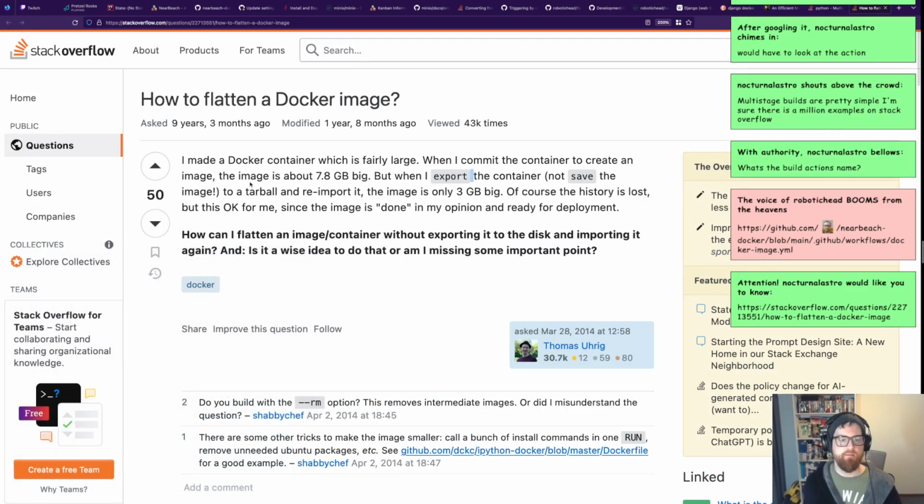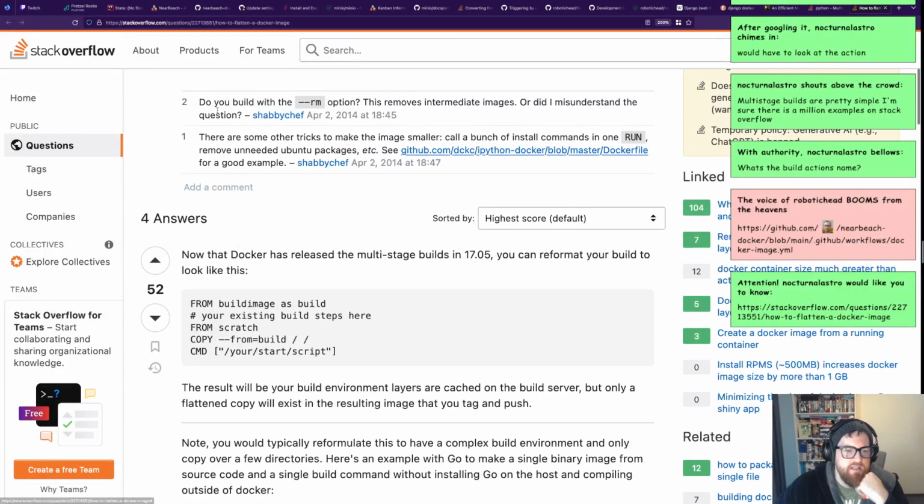Necessary cookies only. I made a Docker container which is fairly large. When I commit the container to create an image, the image is 7.8 gig big, but when I export the container, not save the image, the tarball, and re-import it, the image is only 3 gig. Of course the history is lost, but this is okay for me since the image is done, in my opinion, ready for deployment. How can I flatten the image container without exporting it to the disk and importing it again? And is it a wise idea to do that, or am I missing some important point? To build with the rm option, this removes intermediate images, or did I misunderstand?